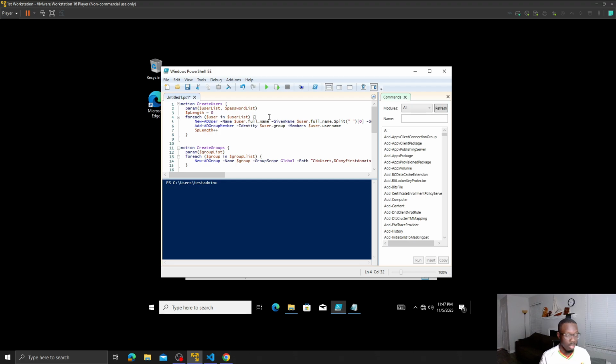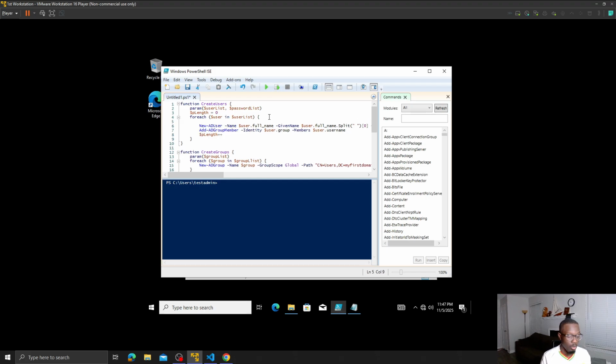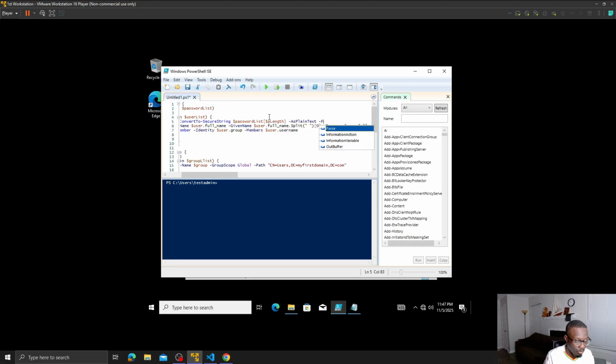Come here, let's get you right here. Create something called password, set it equal to ConvertTo-SecureString, and then we'll enter what we had before. Password list, and then p-length, let's go end there, then it has AsPlainText, and then finally this.